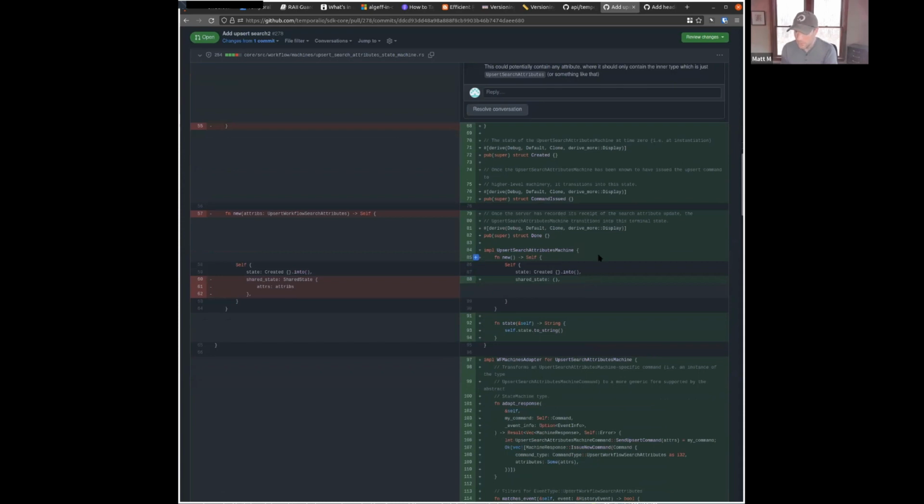New is a very simple constructor for the state machine. Its initial state is created, and shared state has to be set. I guess I could have used default here, but shared state is just set to the empty tuple.